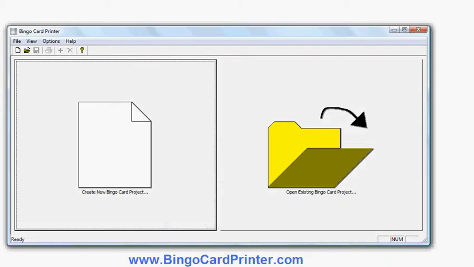In this video I'm going to show you how to make some spring bingo cards using software called Bingo Card Printer, which you can download from bingocardprinter.com. The software is compatible with all recent versions of Windows on the PC, including desktop and laptop PCs, and the versions of Windows it's compatible with include, among others, Windows XP, Windows 7, Windows 8. So I'm going to show you the software.